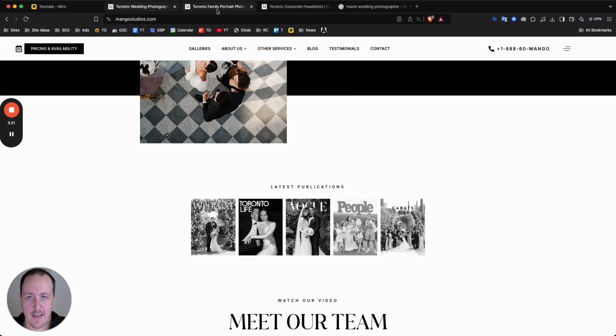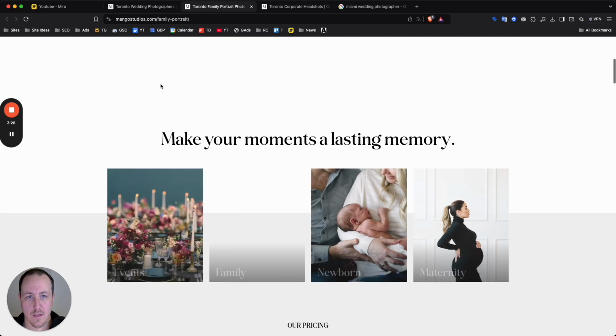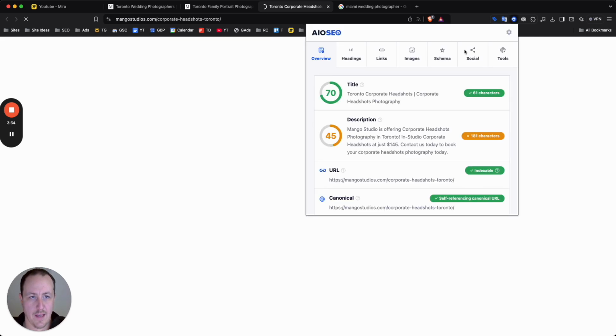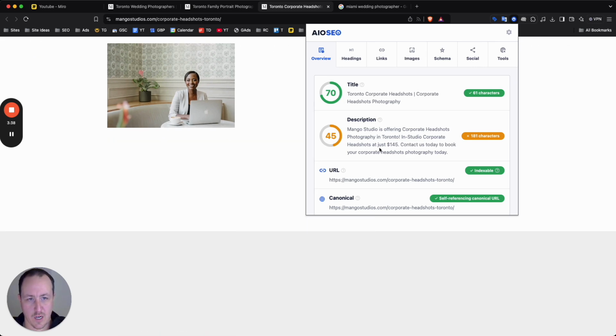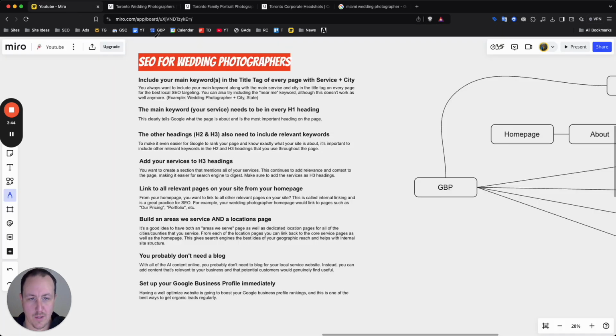And then if you look at how this page is structured, their title keyword is Toronto family portrait photographers, family photography. And then even here, it's probably just my internet, which is the reason why it's not loading. But you can also see the headline on this page is Toronto corporate headshots, corporate headshots photography. It's mentioning Toronto in the description as well. So incredibly relevant, incredibly helpful, incredibly useful, both for users and for search engines.